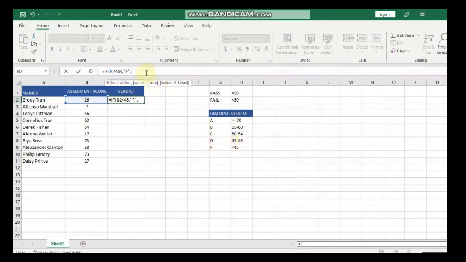I'm going to put an IF statement again. So you see, the value if false is where I'm including my IF statement. Unlike just writing fail or something, I have to include another IF statement and say if this particular cell again is less than or equal to 49.